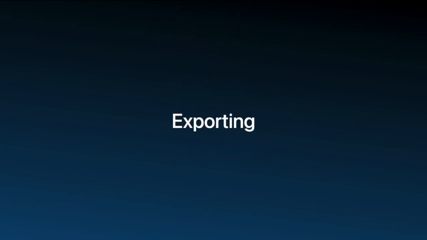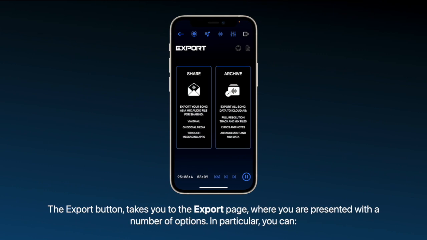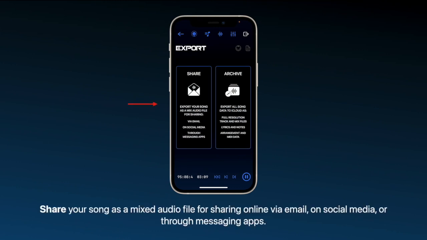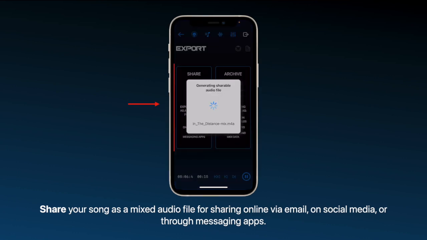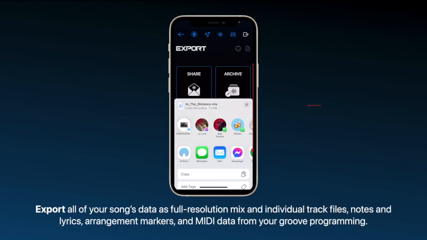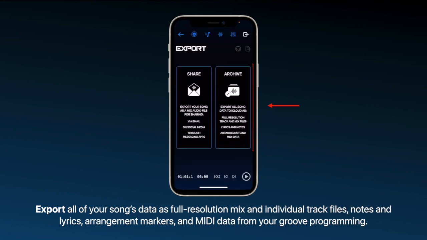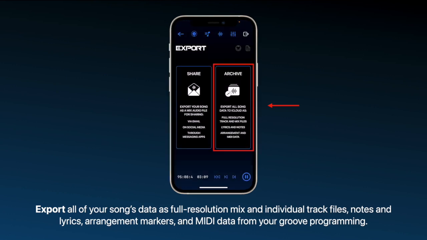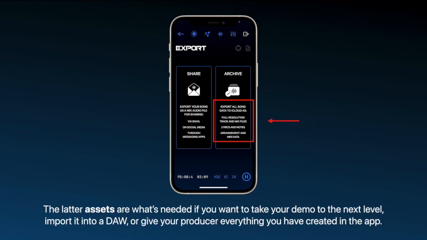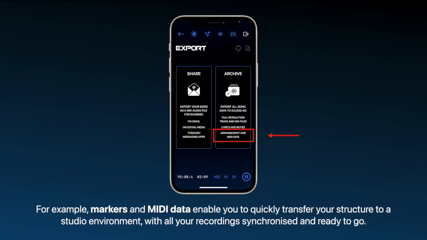Exporting. The export button takes you to the export page where you are presented with a number of options. You can share your song as a mixed audio file for showing online via email, on social media, or through messaging apps. Export all of your song's data as full resolution mix and individual track files, notes and lyrics, arrangement markers, and MIDI data from your Groove programming. The latter assets are what's needed if you want to take your demo to the next level. For example, markers and MIDI data enable you to quickly transfer your structure to a studio environment.